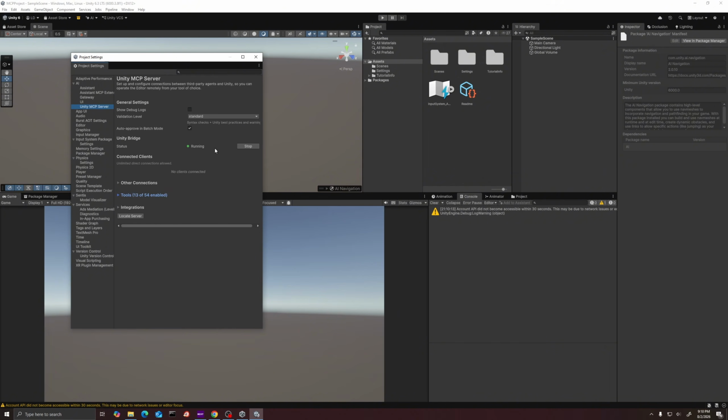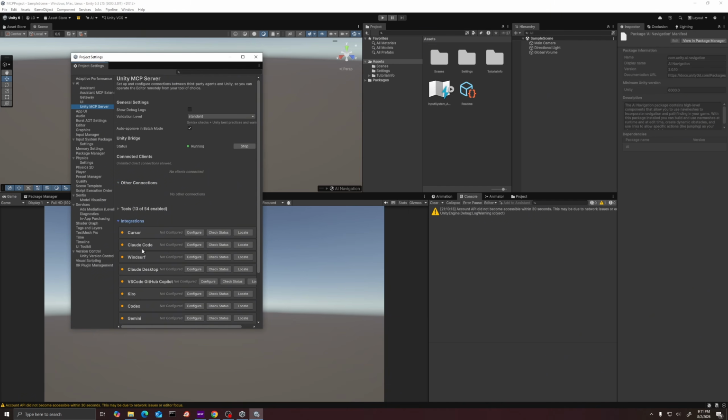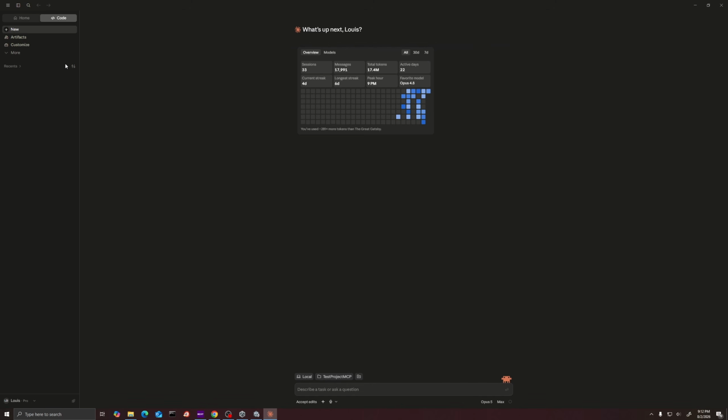We just have to make sure that Unity Bridge is running. There are no connections currently because we haven't set anything up. And under integrations, all you have to do is find Claude Code, select configure, and you're pretty much done from there. Now we just have to access Claude, accept the handshake, and you're ready to go to use Unity MCP with Claude. Once you're inside Claude, all you have to do is go to the Code tab and point Claude to the project that you're in.